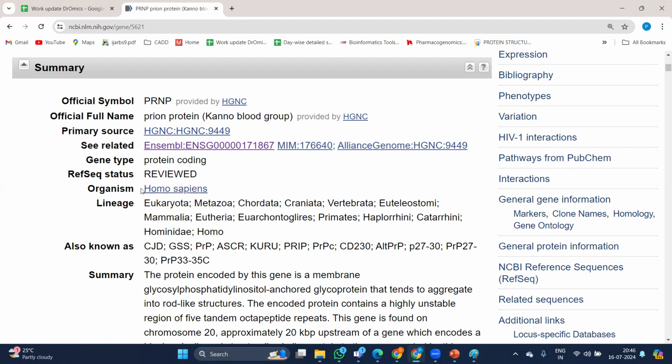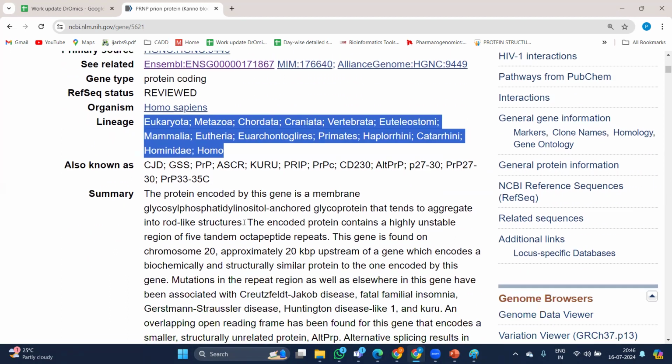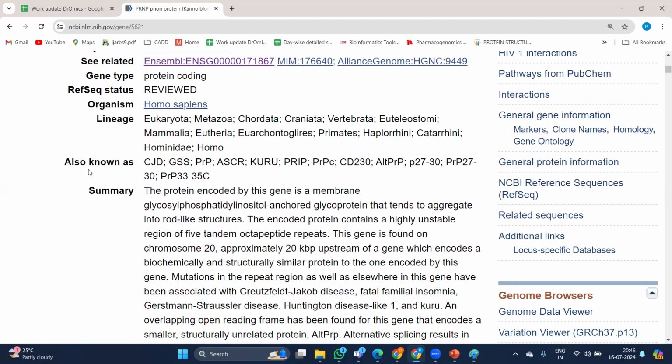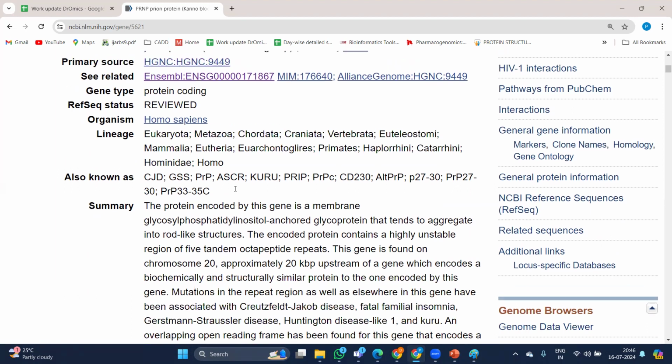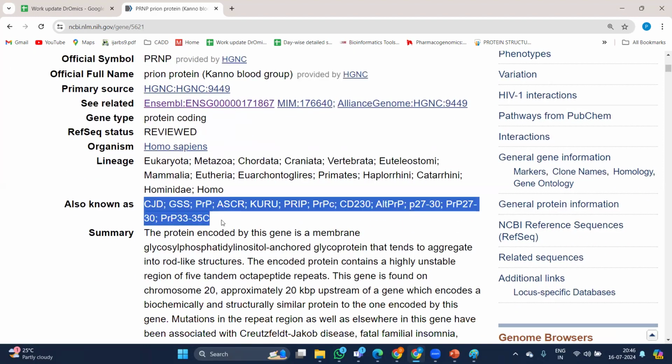Then we have the organism from which this information is coming. Lineage is the hierarchical information about the order and taxa it comes from. Then you have the also known as, which gives the synonym names for our gene. So our PRNP gene is also known by these many gene names.